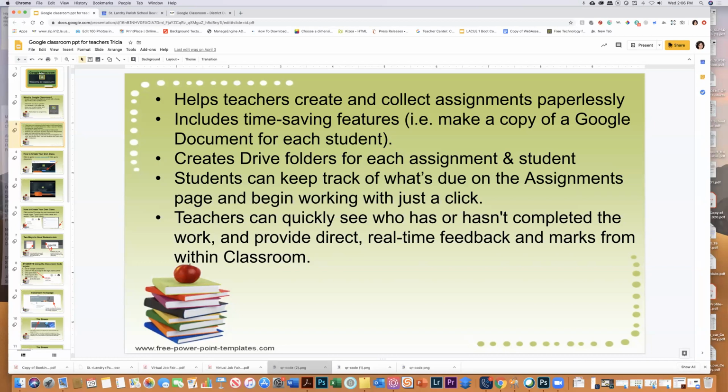What I like to say is, when you're the teacher in the classroom, you're passing out paper, giving one to each student, right? Well, in Google Classroom, they have the same feature. So let's say you are giving an assignment. When you go to create that assignment, you would just hit the button, create a copy for each student. So therein, you're giving each student a copy of the assignment that you want them to complete. So it's kind of like the teacher in the classroom passing out paper.